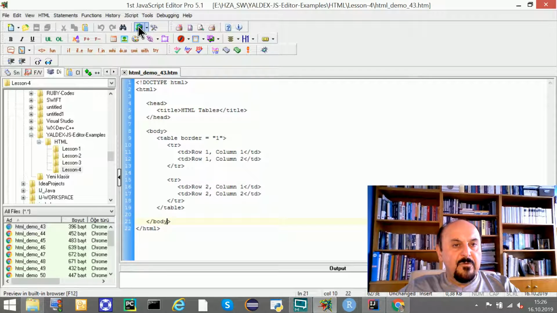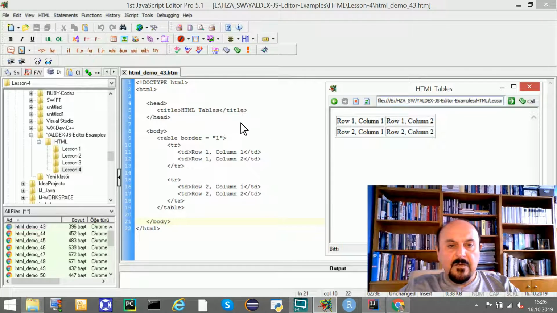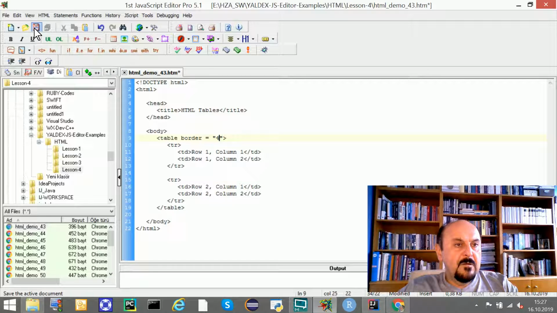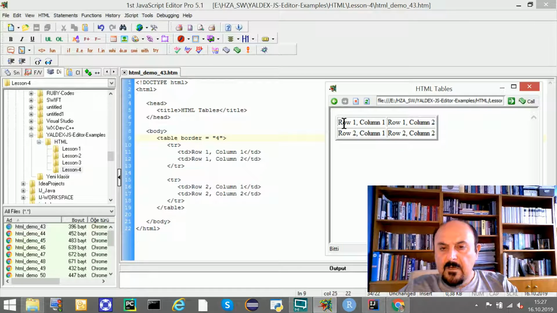Let me show you when I run this. As I said, 2 rows will be printed out on the screen, row 1 and row 2, and 2 columns will be printed out like this, column 1 and column 2. And when we change this to, for example, 4, and I run this, the borderline will be much bolder. This is the table header.